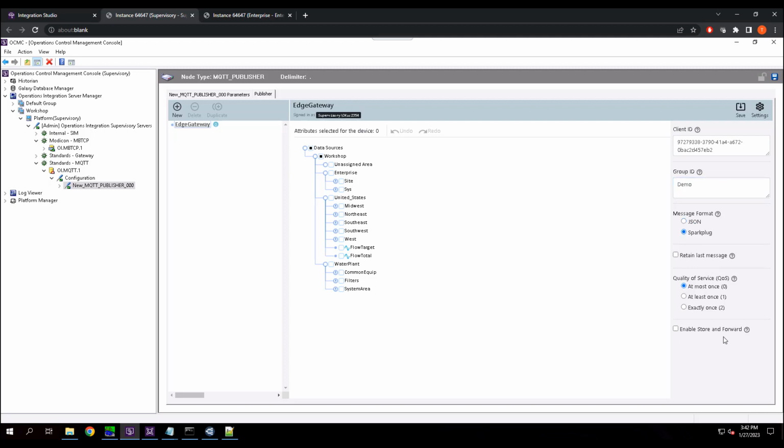Now there are some other settings in terms of retaining the last message that was sent. In terms of the quality of service, there are a few different parameters that are associated to MQTT. So at most once is no guarantee that the value is sent. At least once is at least one time it'll be sent, but maybe more, depending on network connectivity. And then exactly once, that value will only be sent one time to that broker.